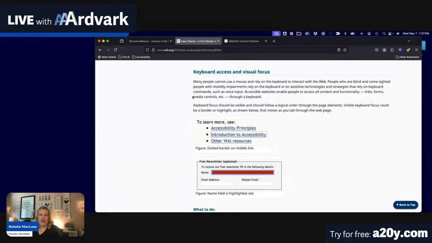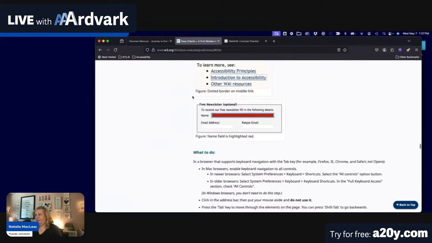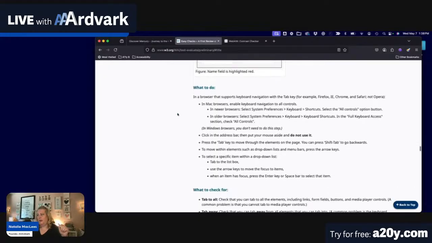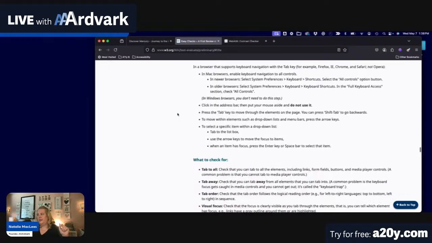Because not everybody can use a mouse, we need to make sure that all of the functionality on the page is accessible using just a keyboard. And we also have to make sure that we can tell where focus is at any given time. If you are on a Mac and you haven't done accessibility testing before, you do have to go into your system preferences and update your Mac to work with keyboard only. It's kind of a weird thing. If you're on Windows, you should be all set.